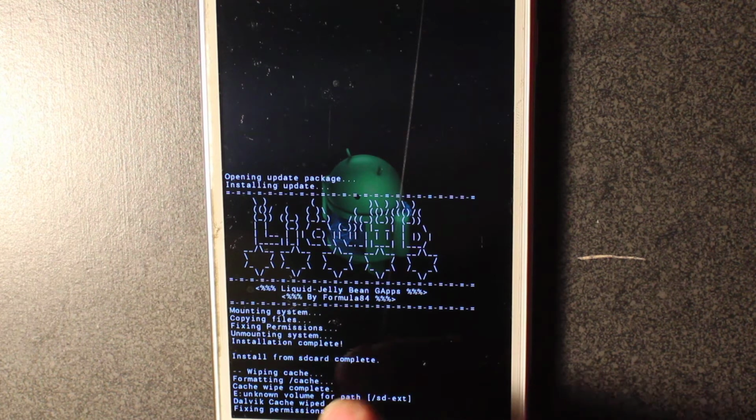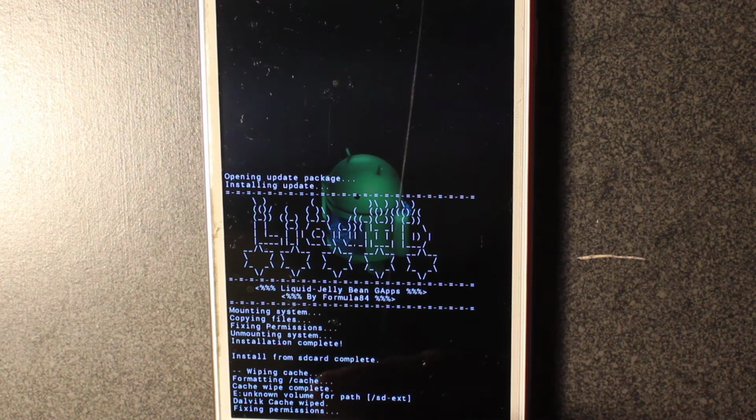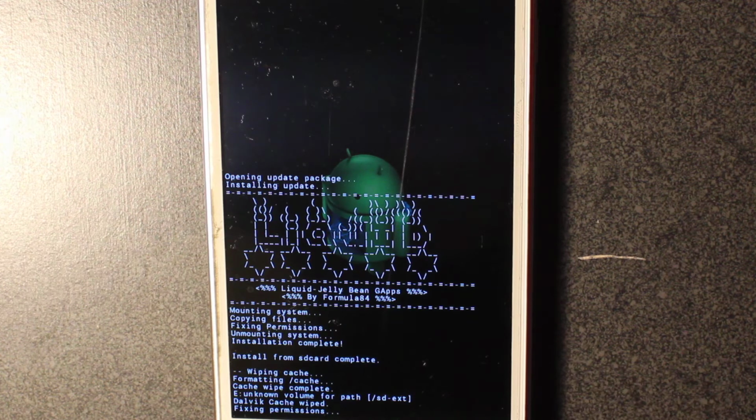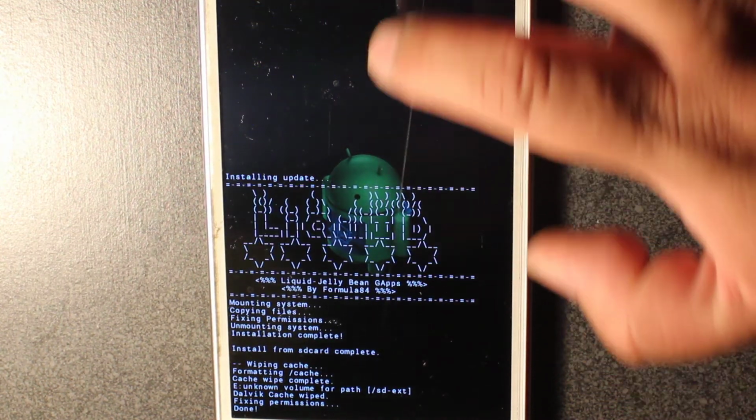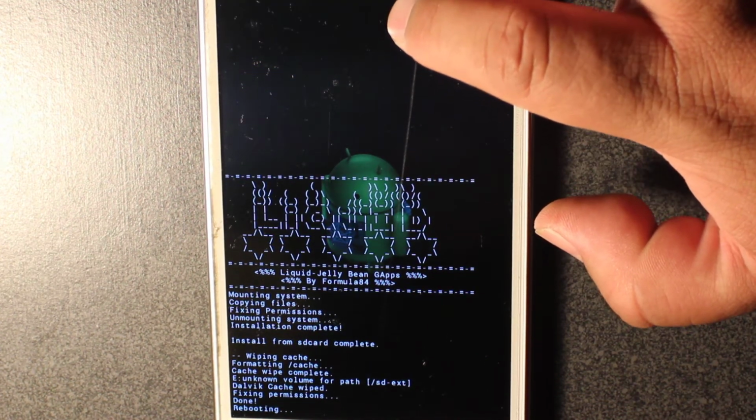As you can see, it's still going on there. It's still trying to finish, and it does take a while, I'll tell you this. And once this process is done, we're going to go back and then reboot system now. So everything is done, and you will see the logo for the boot ROM in like 2 seconds.